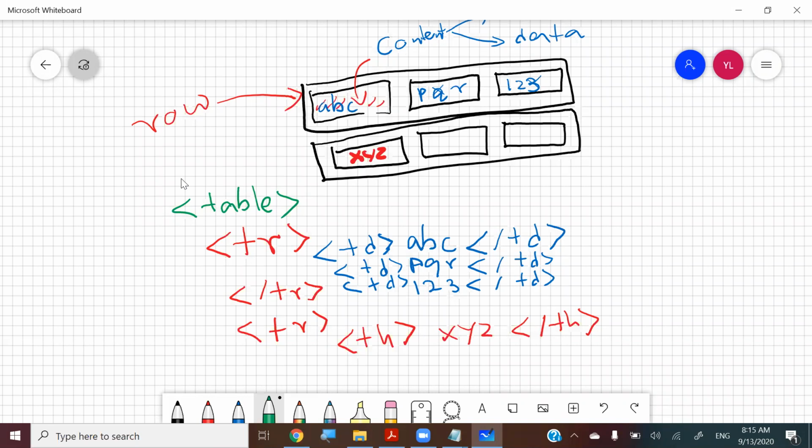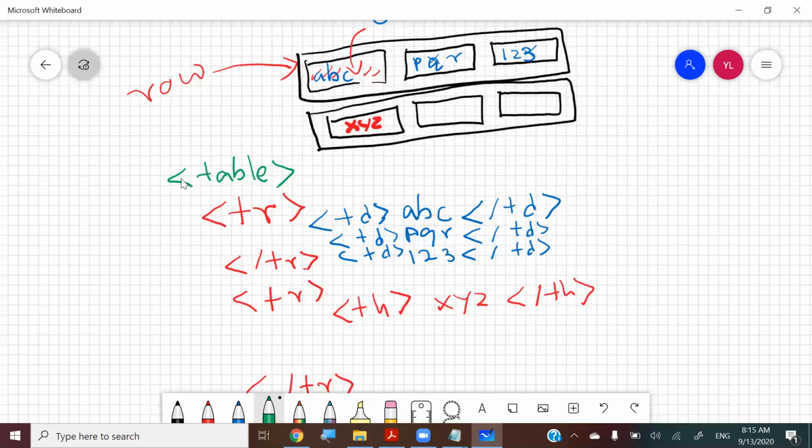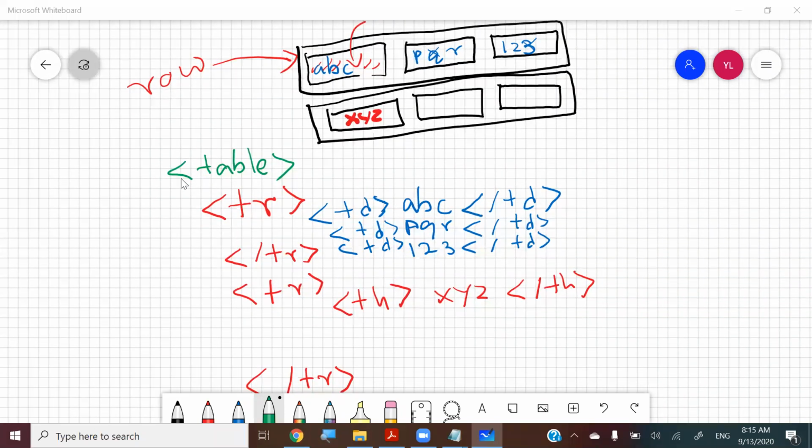Right, people, is this concept clear with you? Is what I said clear to you? Then we can go for the coding.